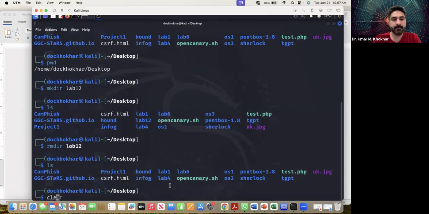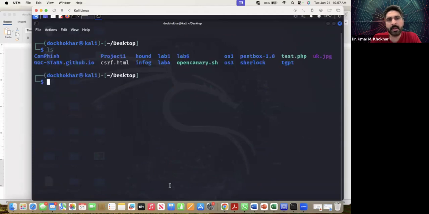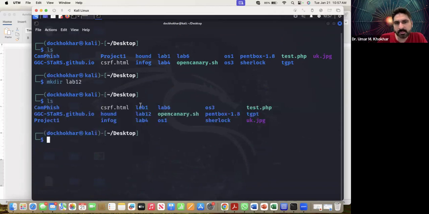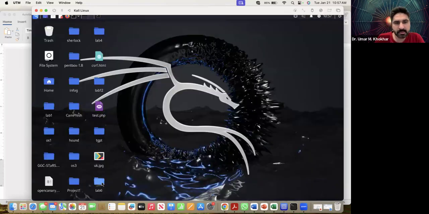All right, let me clear. So I hope everybody got the idea how you can make a directory, and how you can change or move to a different directory. Let me type ls again. Let's make a new directory, mkdir, and let's name it lab12 again. Now this is the new directory, lab12. Let me get inside this directory. So cd lab12. Now we are inside this particular directory, lab12, which we just created. Let me show you guys, this is lab12, where it is.